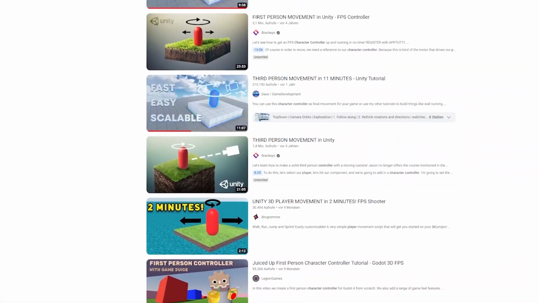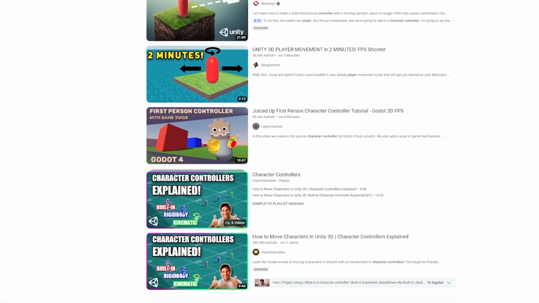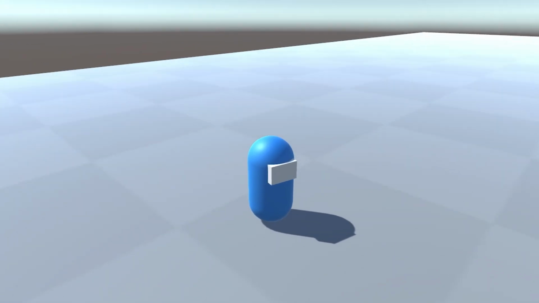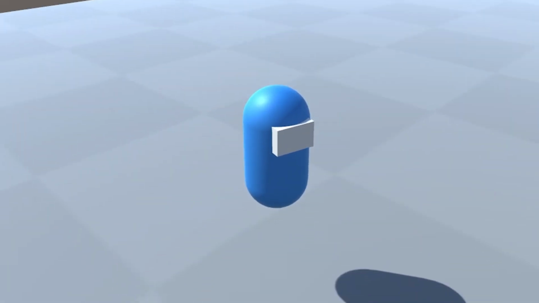And there's so many videos out there that tell you how to quickly create a player character, but many of them are not feeling smooth. There's always this one issue, for example, the player not jumping properly. Like, what is this moon jump gravity?